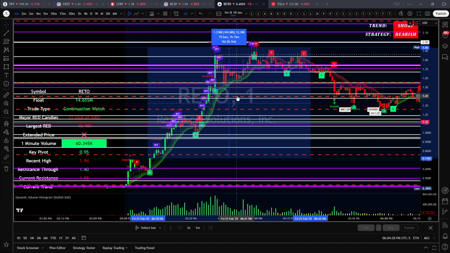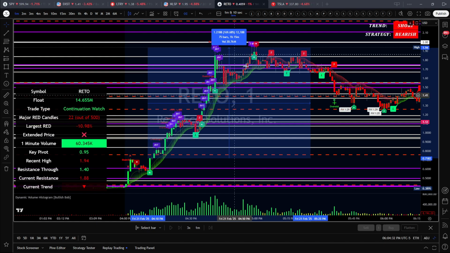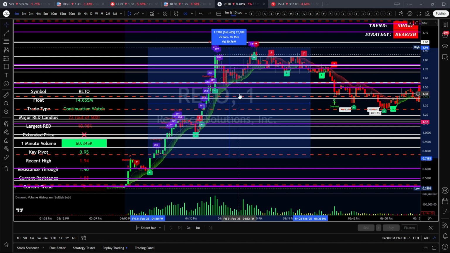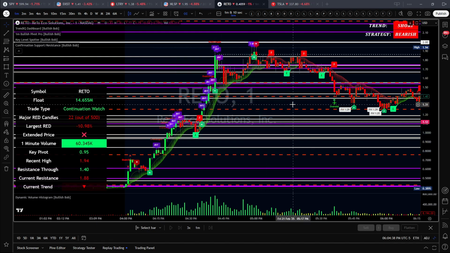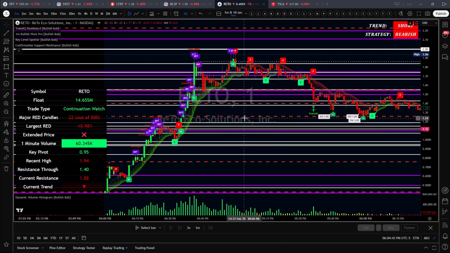Now, no one's catching the bottom and top of every move. It's impossible, trust me. But that being said, the opportunity is there to get 5, 10, 15% easy when there is a 170% gapper that's in front of us. So, guys, that is the chart settings that I'm using.